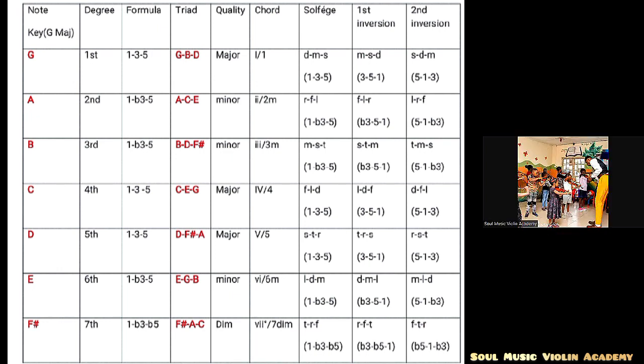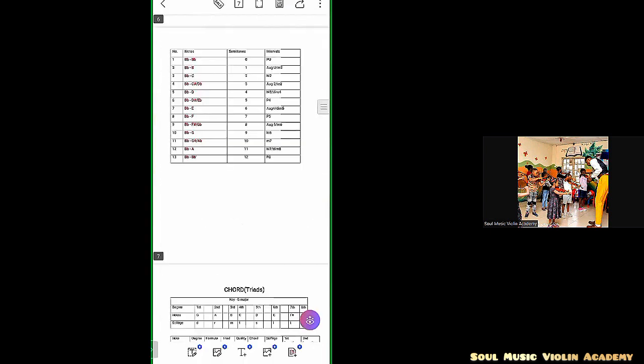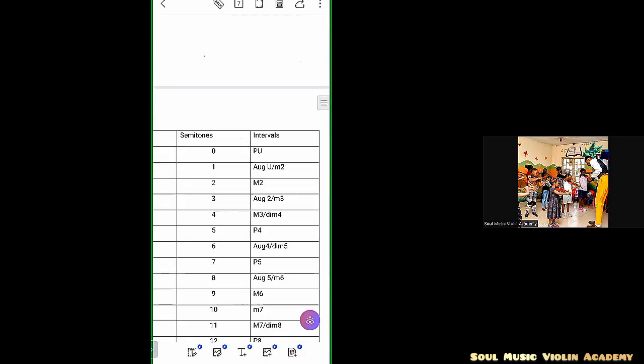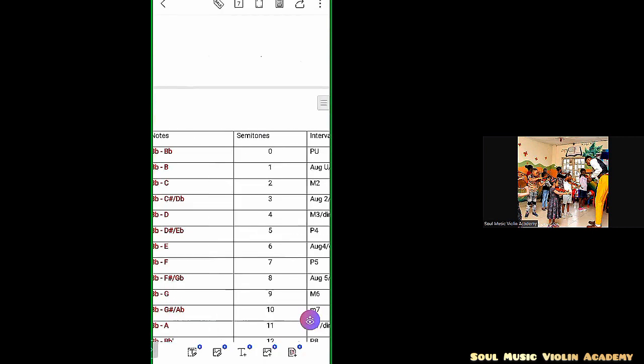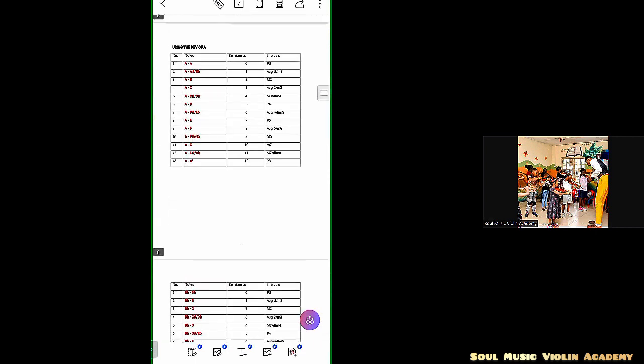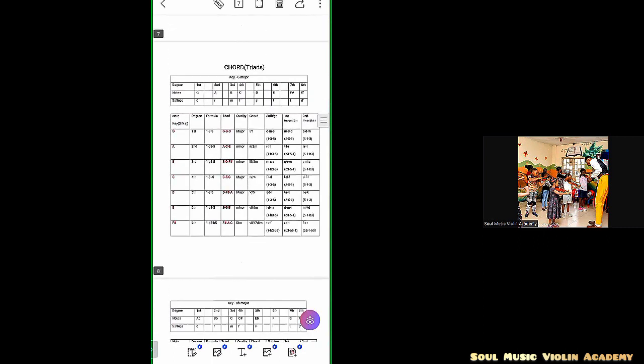Between the 1st and 3rd, you have 4 semitones or 2 tones. Between the 3rd and 5th, 3 semitones. That was why I took note of the number of semitones in a minor third and a major third. You have 3 semitones in a minor third, and 4 semitones in a major third. So the interval between 1 and 3 in a major chord is a major third.